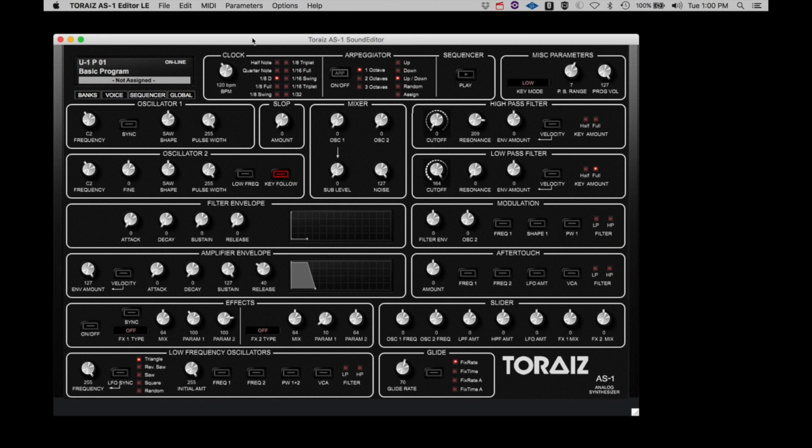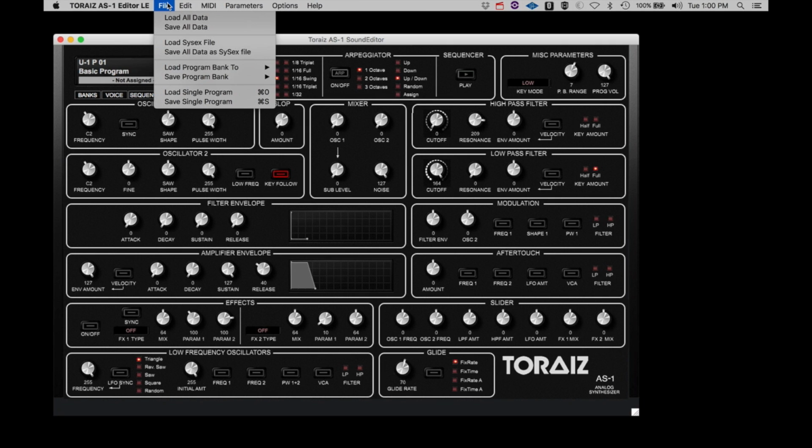Let's take a run through the menus of the AS-1 editor. We've already covered the Preferences menu. Under the File menu, you can perform various load and save functions using standard file management commands to save and retrieve data to and from your hard drive or other storage location or devices such as a USB stick. I'll demonstrate one pair of these commands to show the process, and you can use the same process for many of the other sets of data.